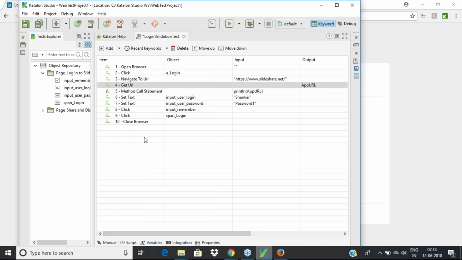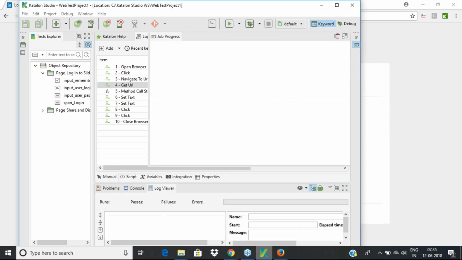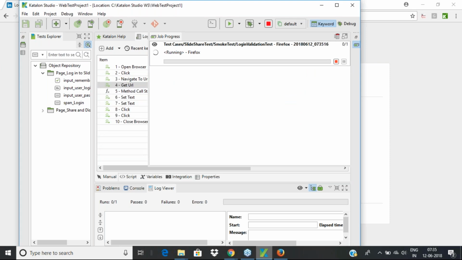Okay, so if you want to play back, all you have to do is just look here. These are all the different browsers on which you want to play back. Do you want to play back on Chrome, Firefox, IE? Where do you want to play back? Default is Firefox. Even though we recorded on Chrome, I can execute on Chrome or I can execute on Firefox. First, let me just show you on Firefox. So you can see over here.